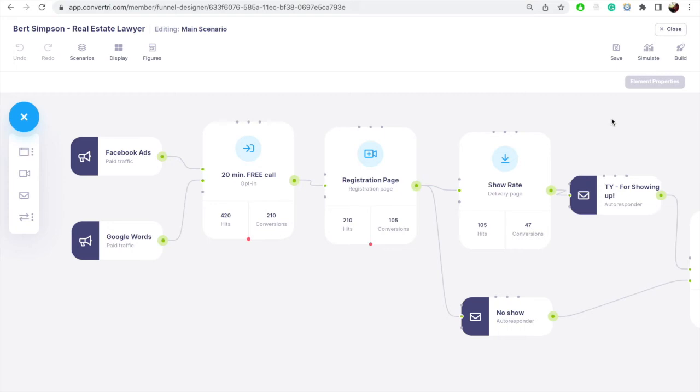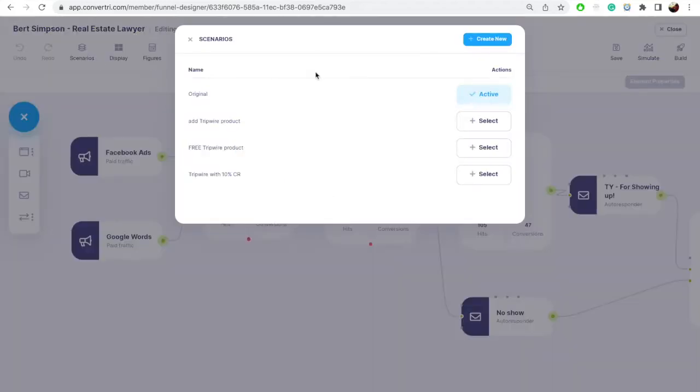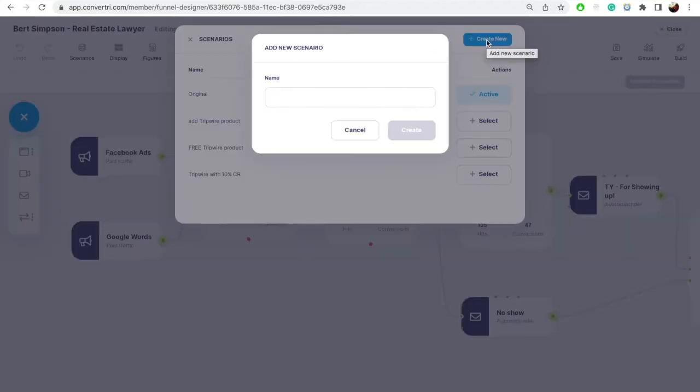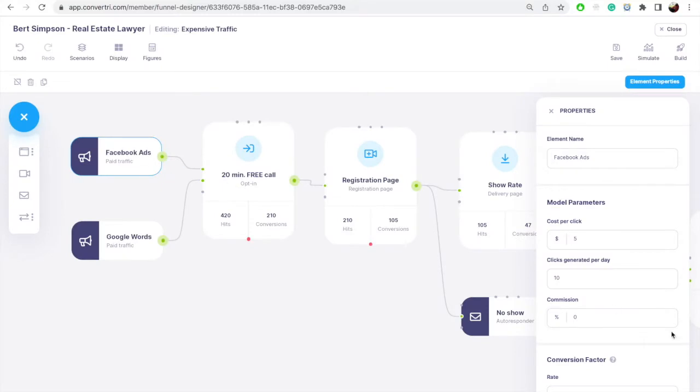In your funnel designer, you can now get a quick bird's eye view of optimistic and pessimistic scenarios using our new figures feature. One of the purposes for creating scenarios is to set optimistic and pessimistic expectations. For example, what if it turns out that your paid traffic source becomes more expensive than you anticipated? You'll have to change each element individually in your scenario for this.